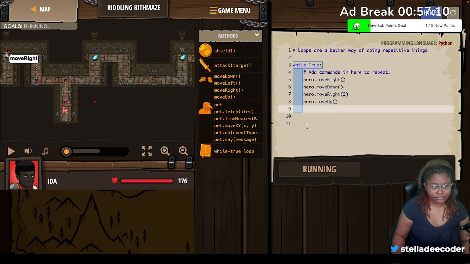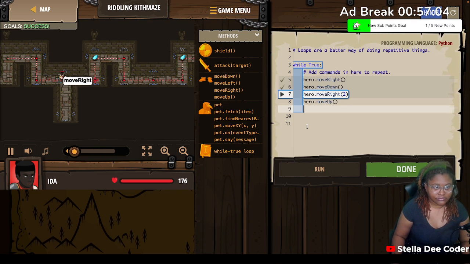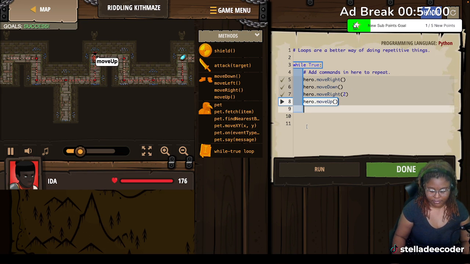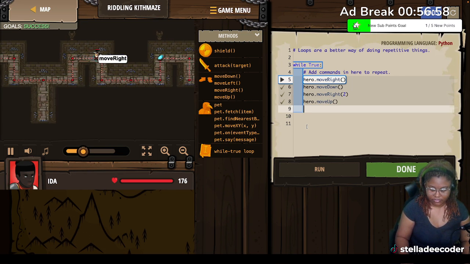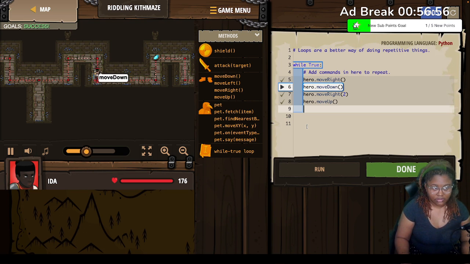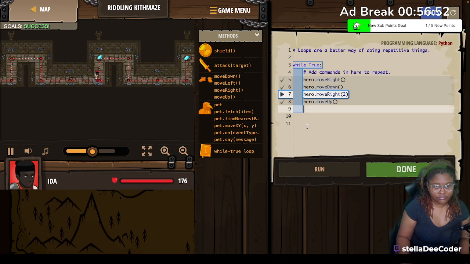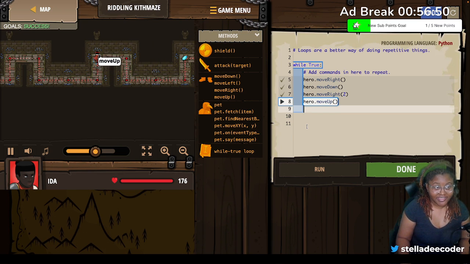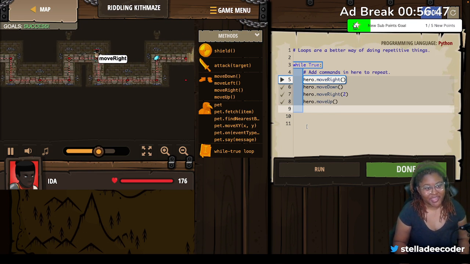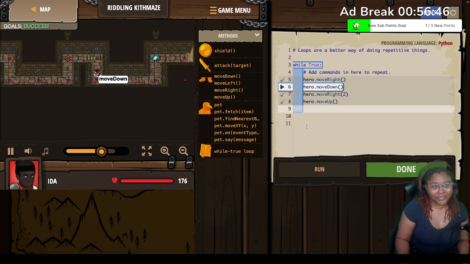Move right. Move right. Move down. Move right. Move up. Move right. Move down. Move right. Move up. Oh, this is a long maze. Move down.